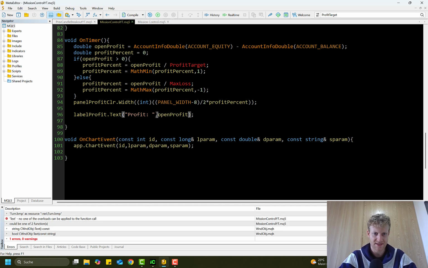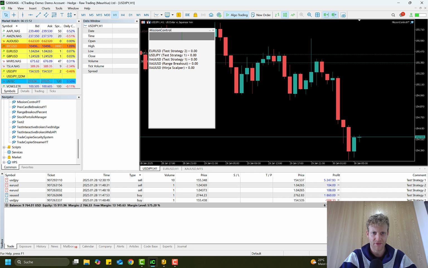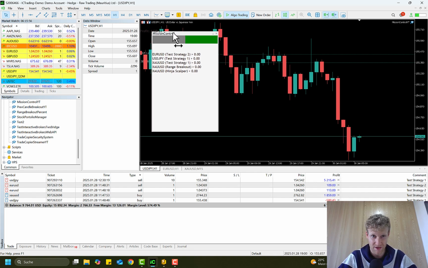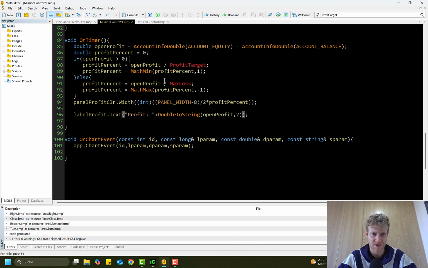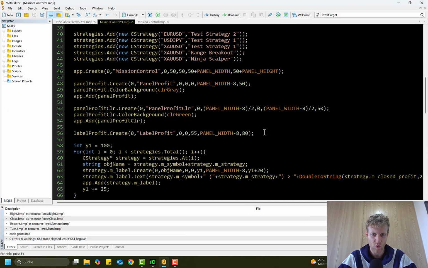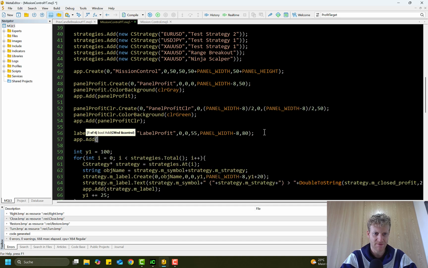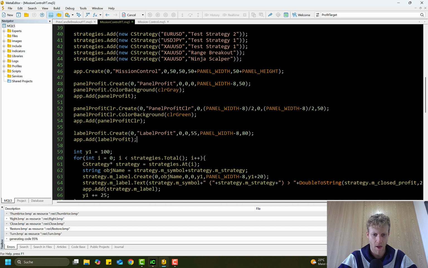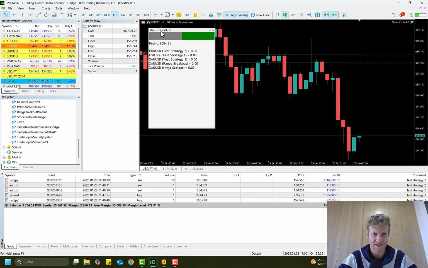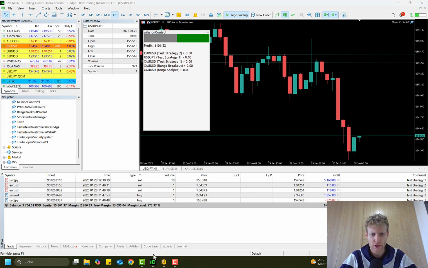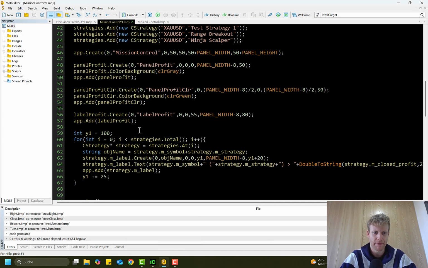And let's make this a double-2 string with 2 digits. Okay, so if we do it like this, we should now see the... oh yeah, I forgot to add the profit to the app. So we have to say, of course, app add label profit, and this should look better now. Okay, there's the profit.